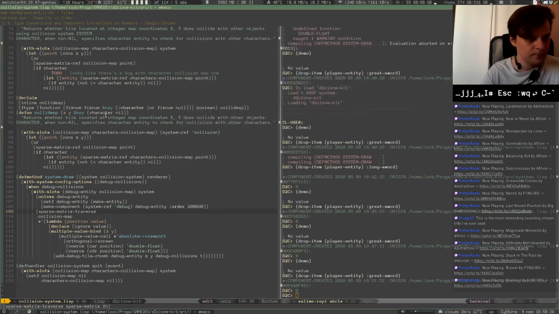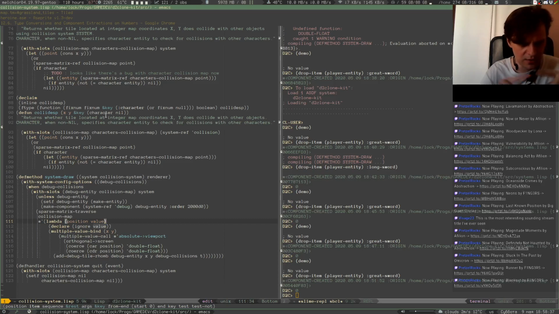Okay. And what am I doing here? Yeah, I'm gonna just render. Right now I'm rendering the debug entities, like this debug process for the actual things on the map that collide. Now I think I'm gonna render the same, but for the character collision map. So yeah, here my collision map.